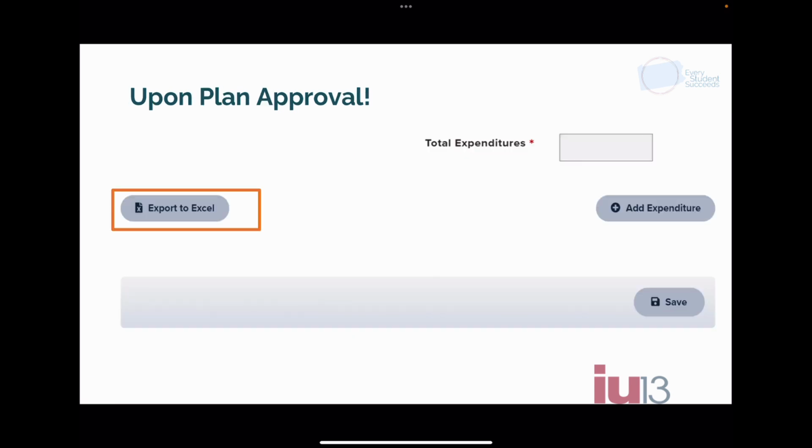Once your plan is approved, export the School Improvement Set-Aside Grant Expenditure Table and ensure that the person in your organization who is responsible for completing the e-grant application has access to this spreadsheet. This person will differ per LEA.